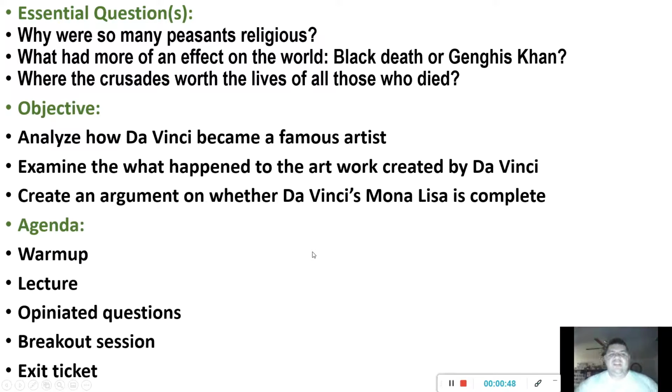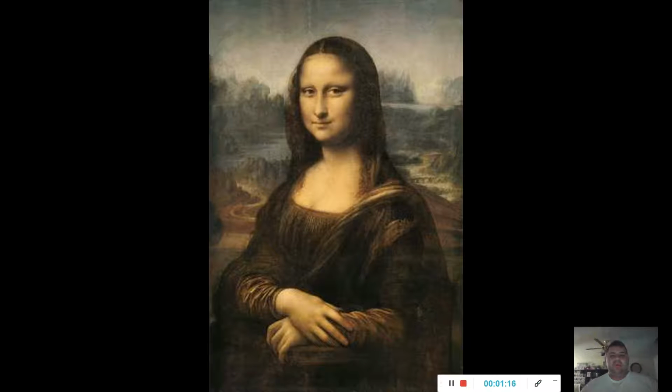All right, so the objective today is we're going to analyze how Da Vinci became a famous artist, okay? And then we're going to examine what happened to the artwork he created. And then lastly, we're going to create an argument on whether Da Vinci's Mona Lisa is actually complete or not, okay? Now, speaking of the Mona Lisa, that is your warm-up picture.